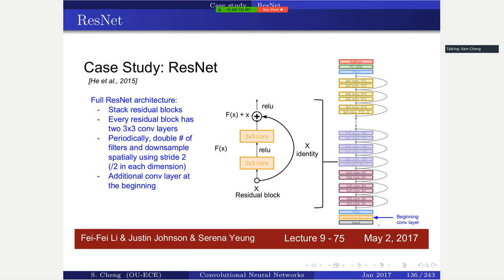They also add a conv layer at the beginning. This is a 7x7 conv layer. Of course, you can argue that maybe we can also use this 1x1 trick, or small 3x3 filters to cascade multiple filters. Maybe you will gain a little bit. I don't know.